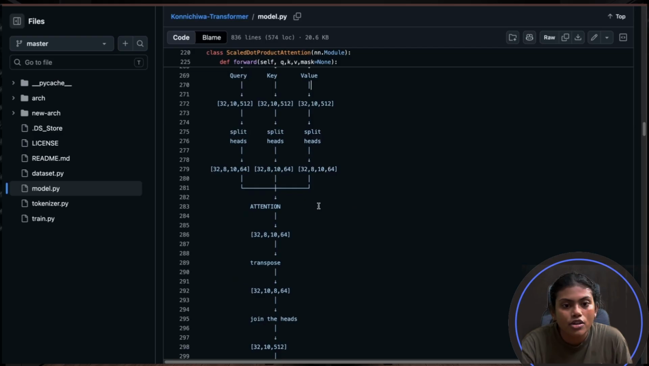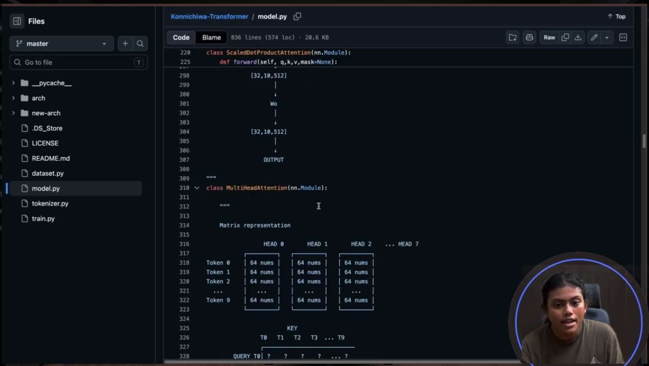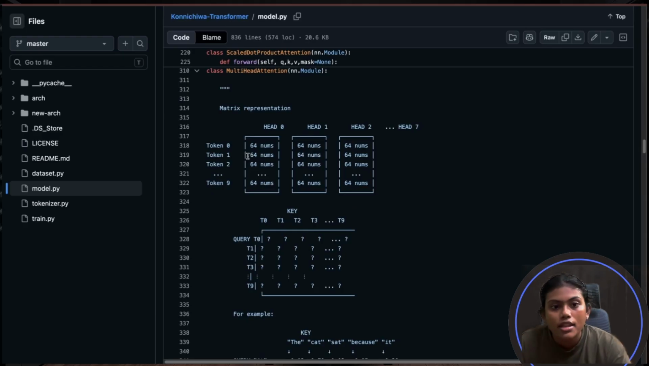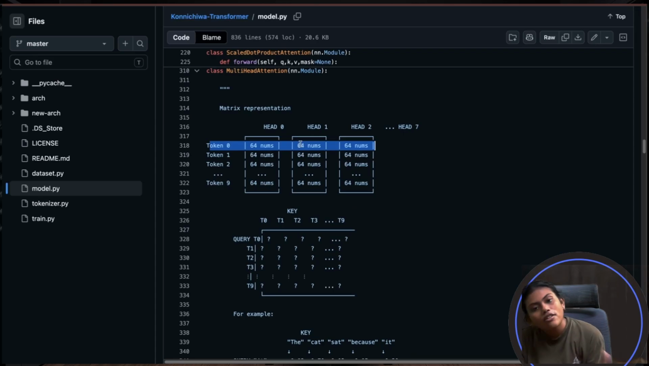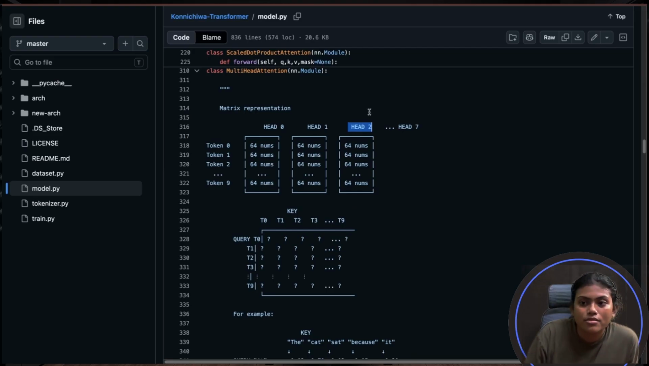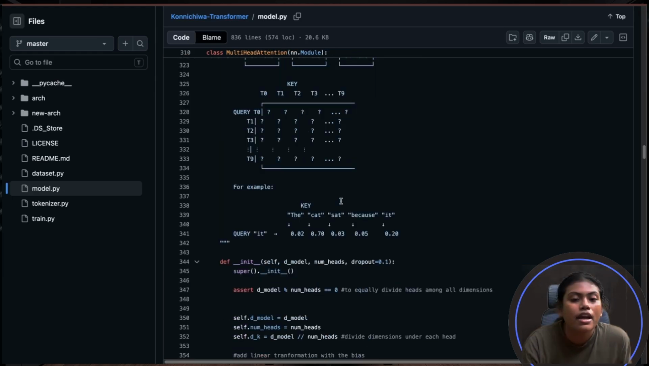After creating that, we are going to transpose it and join the heads, and then we are going to get the output. For example, let's just say that for token 0 we got 64 numbers, 64 numbers, 64 numbers, and for each of the tokens we are going to be creating a representation for each of the heads, for each of the contexts. For example, bank: the deposit of money, the river bank, or a person's name, like Steve Banks. So it's going to be creating a matrix like this.